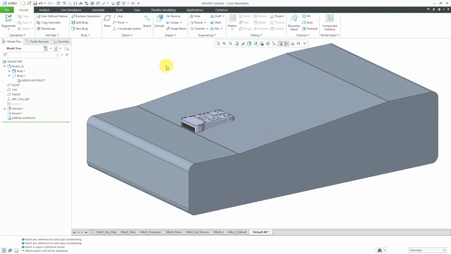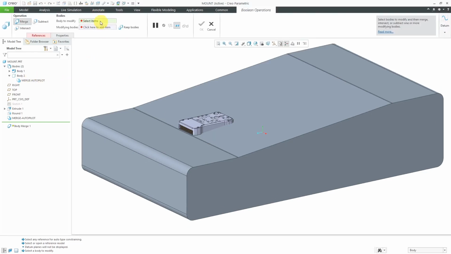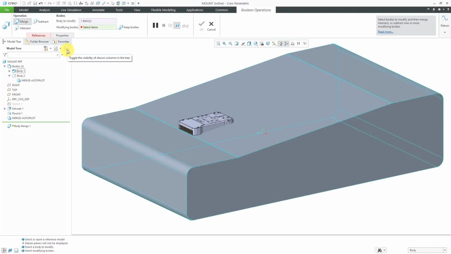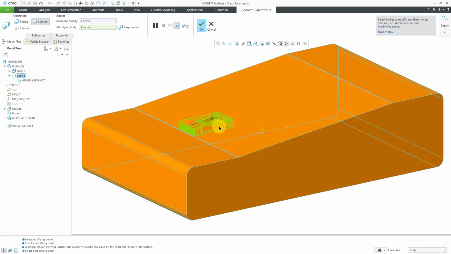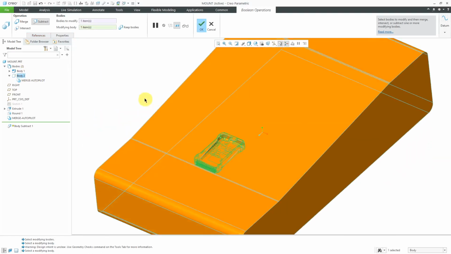If I actually want to subtract that construction geometry, I can go to the Boolean Operations command. For the body to modify, I'll choose body 1. And right now it's choosing to merge. I can change that to subtract. And for the modifying body, I can choose body 2 over here. You can see a preview of the geometry that's going to be created. Here's the option to keep the bodies.